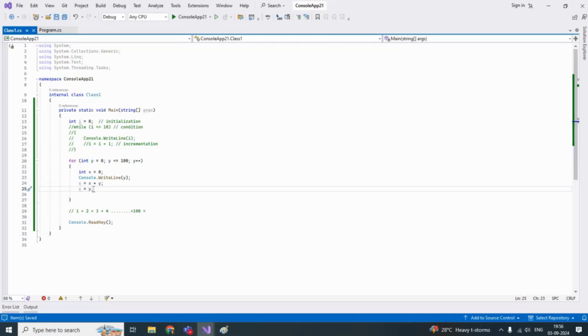After that, I will print. You say console dot write line. Down, x is not required at that place. The line number 25 is not required. Okay, and now you can display the x value.